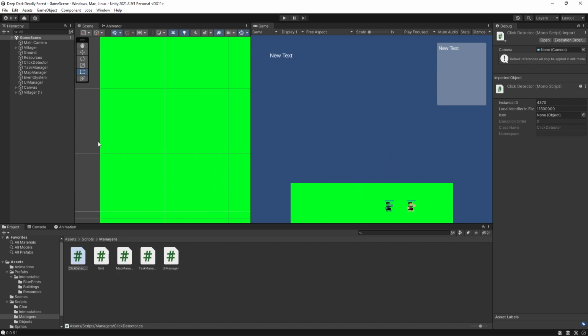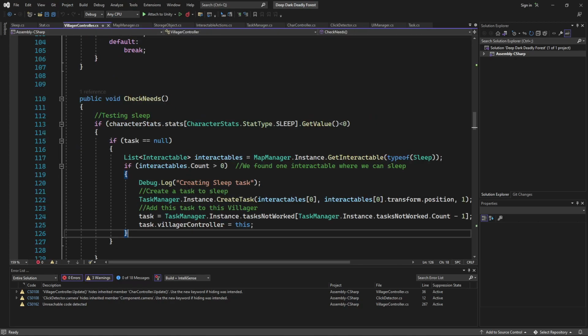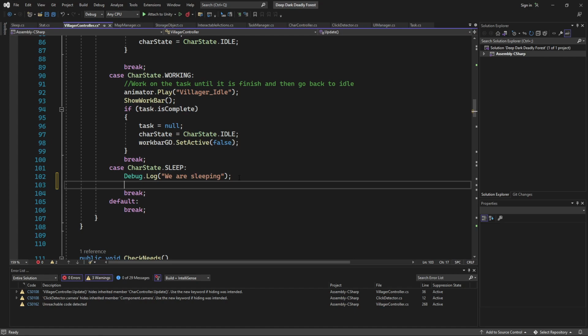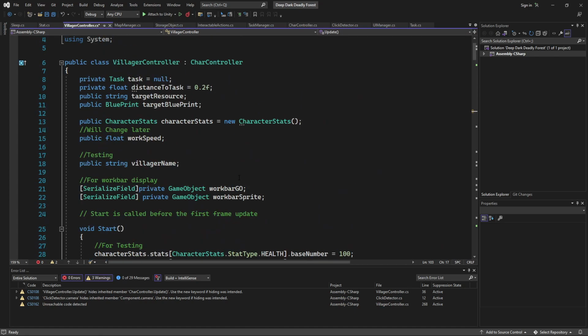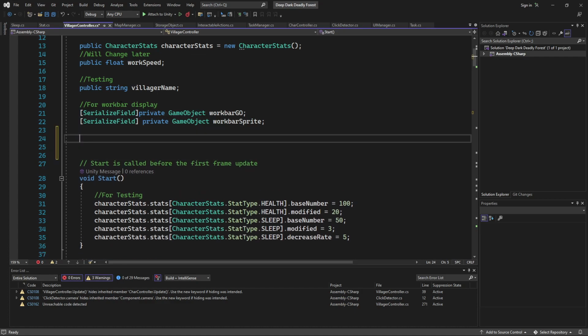All right, so let's go to our villager controller. We have here in our character state sleep, and we are sleeping. Now we want to not show ourselves, but if we set our game object to false, then I'm pretty sure the script will stop running.